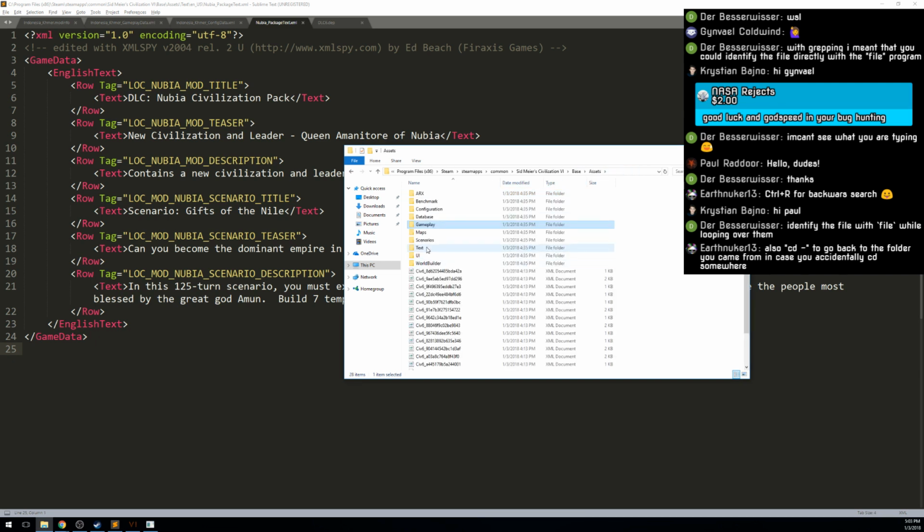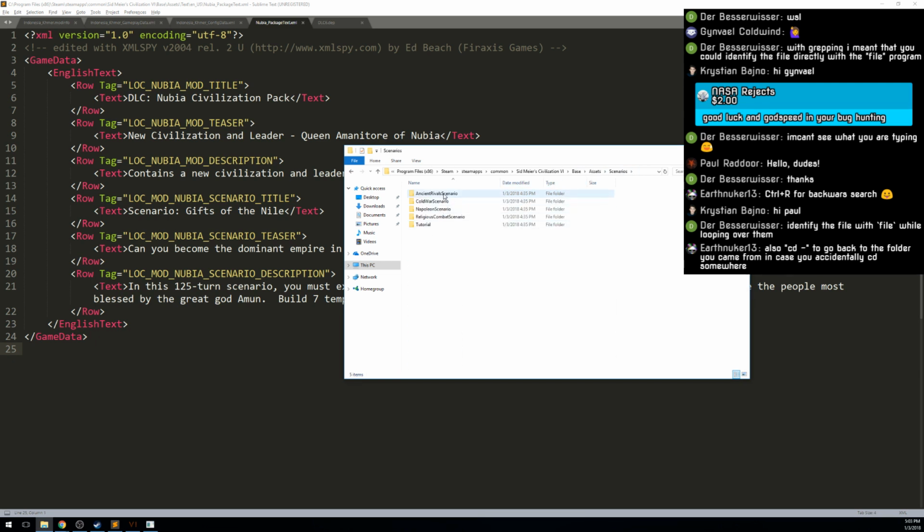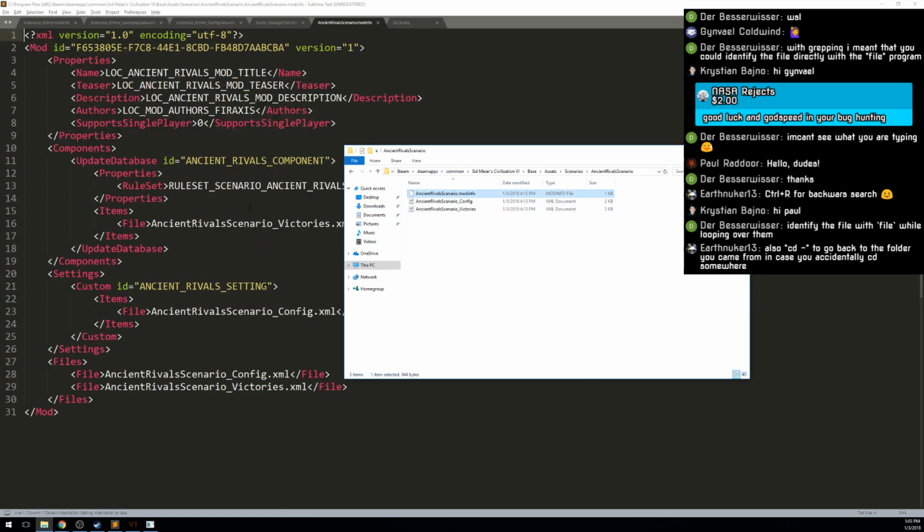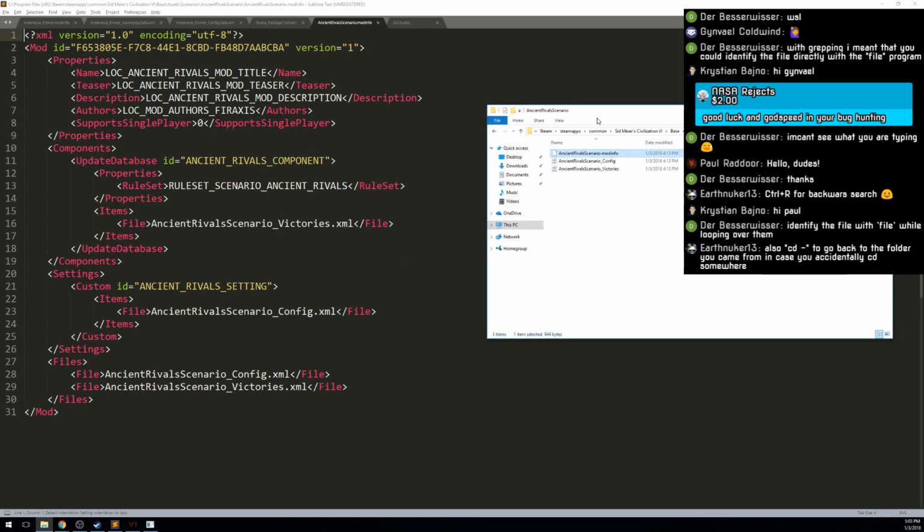Oh, look at here. There are scenarios right here. I just don't know what I'm doing, do I? So we have a mod info, which tells me there is an ancient rivals. There's two XML files, so maybe not actually what we want here.